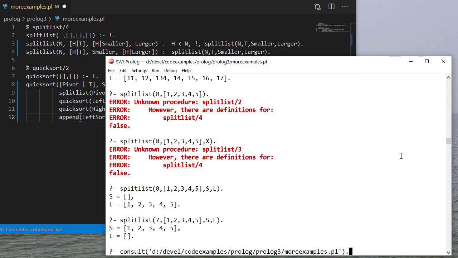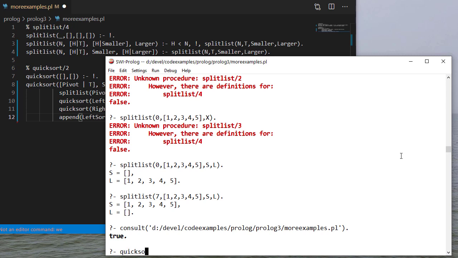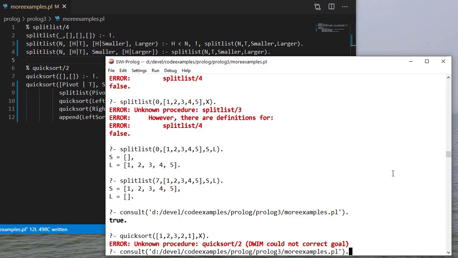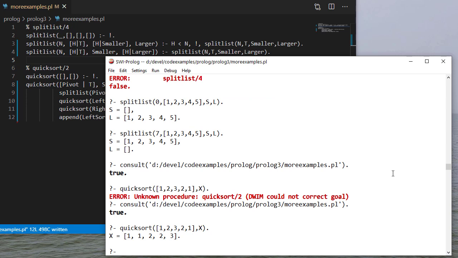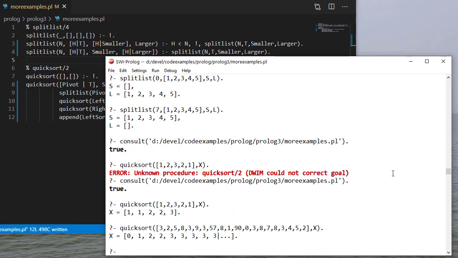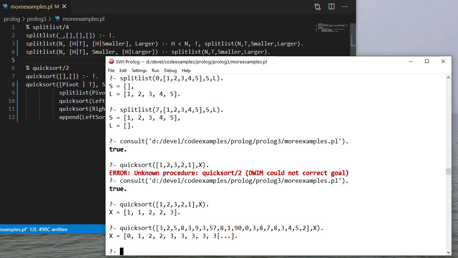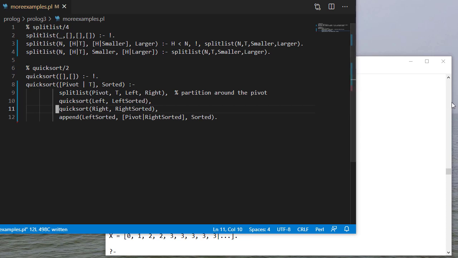So let's consult. Now let's quicksort 1, 2, 3, 2, 1. So it looks like I didn't save my file. There we go. It looks like that's sorted. And there we go, sorting a longer list. And again, eventually, remember, SWI will give up printing values, but you can tell that it put the smaller values in the front. And so we can assume that the rest of this list is sorted. And if you had doubts, you could write a rule that would check to see if something is sorted.